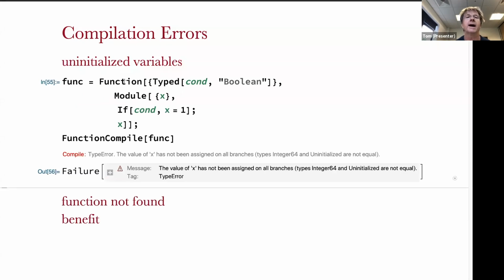So here, what I have is a program, a function, and I've got a Boolean here. In one of the branches, so I'm doing a condition, in one of the branches I'm initializing it, and then I'm returning it. And the compiler comes up with an error message.